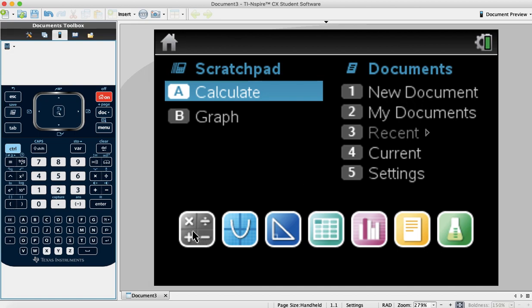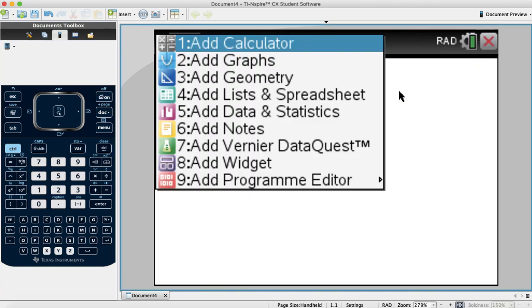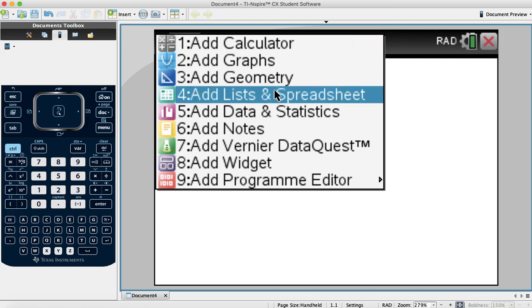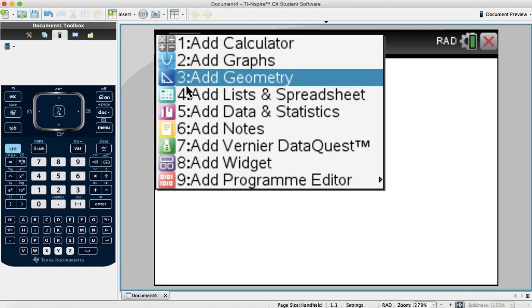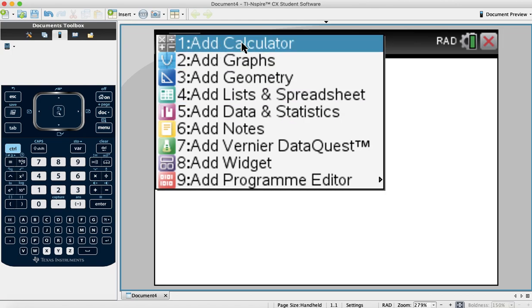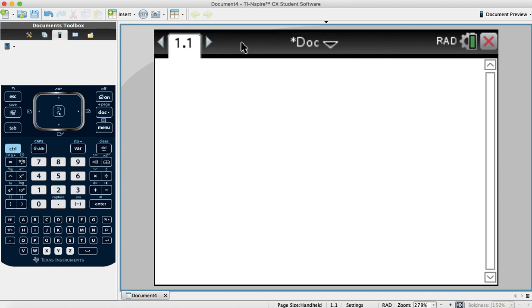On the bottom you can see the different applications, and as you get used to them, you'll be able to just click on these so you're a bit faster with it. So we'll open up a new document, and we can see the different icons again. So you can see that it's the calculator one, or the graph one, or the geometry, and so on. So let's try opening a calculator page, and all the pages are going to be displayed across the top here.